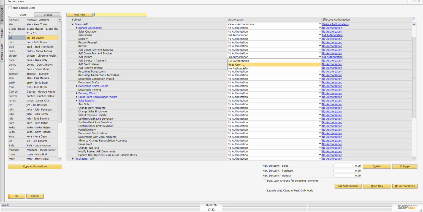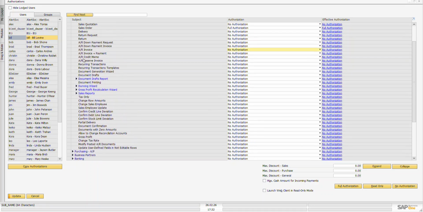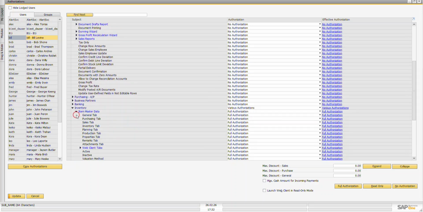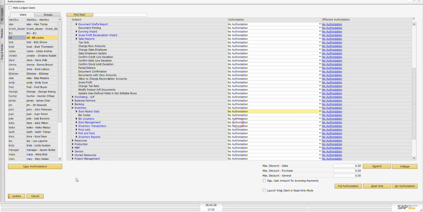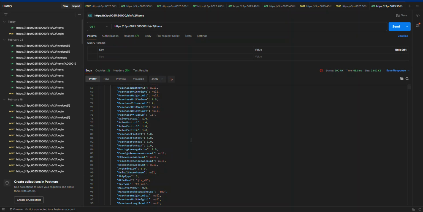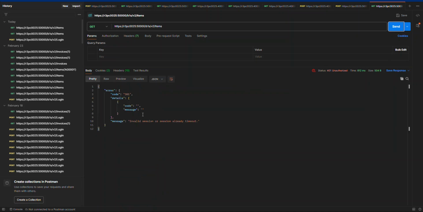All right, so I'm going to set this as, let's set it as no authorization first. That's for sales invoice, and I'm scrolling down to inventory. So I'm not going to grant item authorization. So I'm just going to say no authorization. So if I click on update, and let's switch back to Postman. Now here on Postman, if I click on send, you can see the error message.